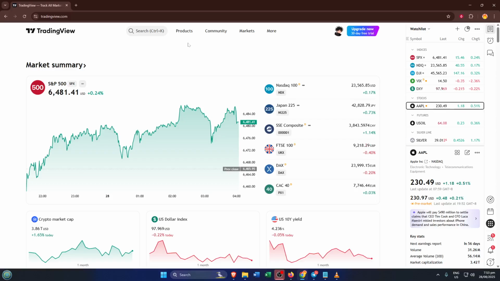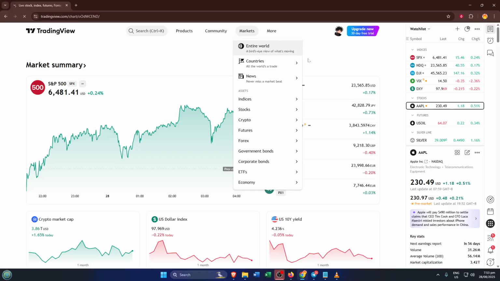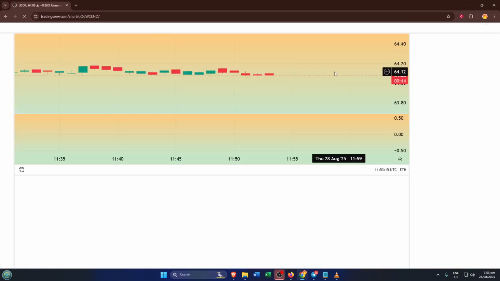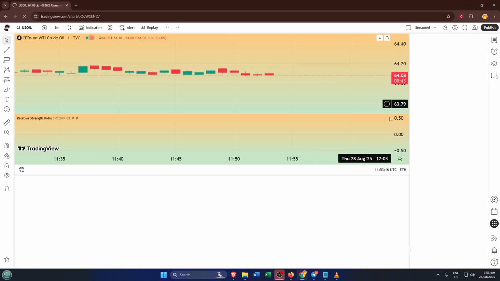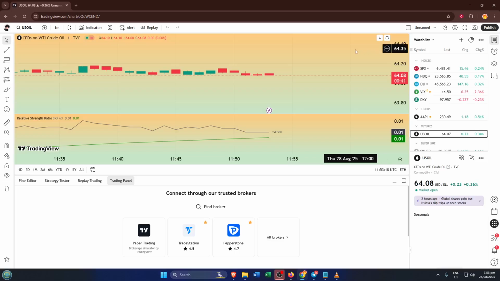Once you're at the home page, look toward the top of the screen and you'll notice a menu bar. Find the section labeled Products and give it a click. This will show you the various tools TradingView offers, but for our purposes today, we're focused on the Watchlist, which is your go-to panel for quickly checking on all the markets or currency pairs you care about.